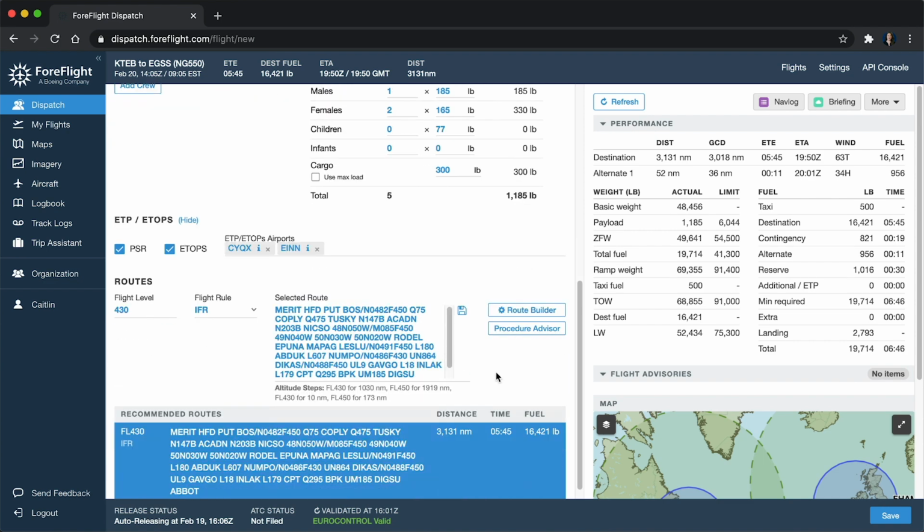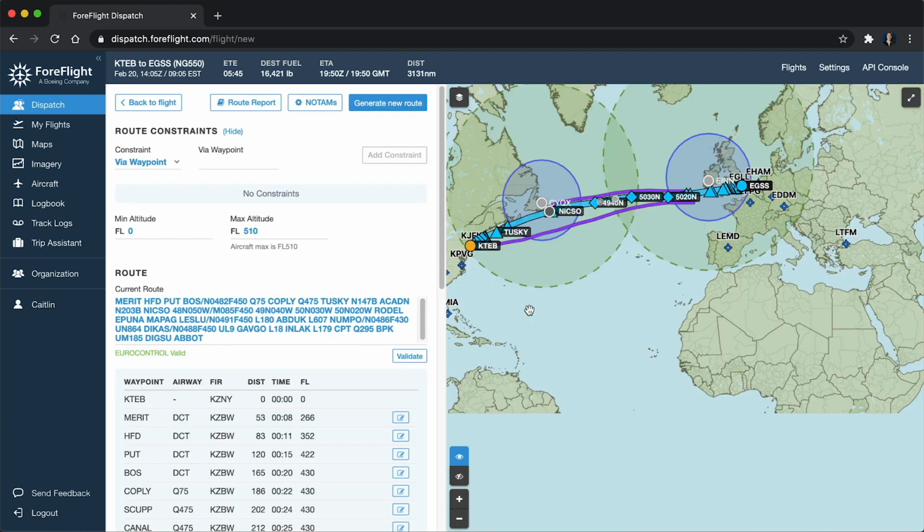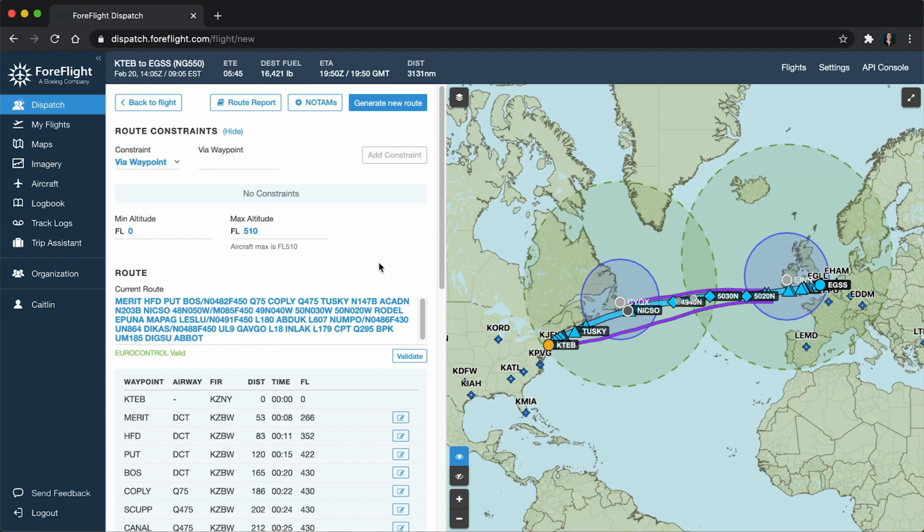All right, back into the route section. Like I said, this is a great starting point, but maybe we need to get more specific. We can go into the route builder. And this is a really powerful piece of dispatch. What we're going to focus on for this flight is setting a certain constraint. So we have a lot of different constraints, and we'll get more into that in our next flight plan.